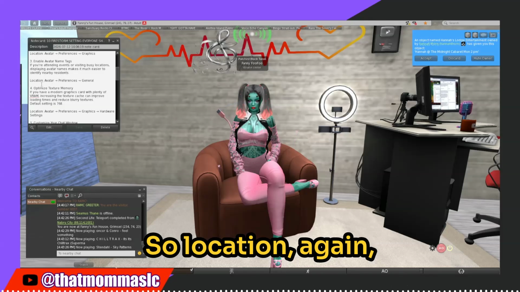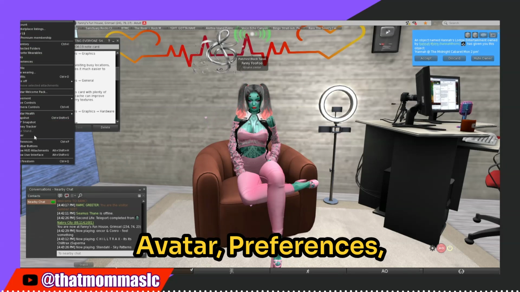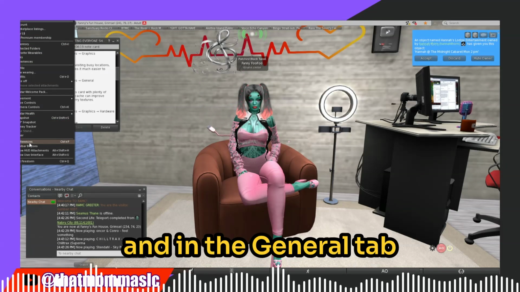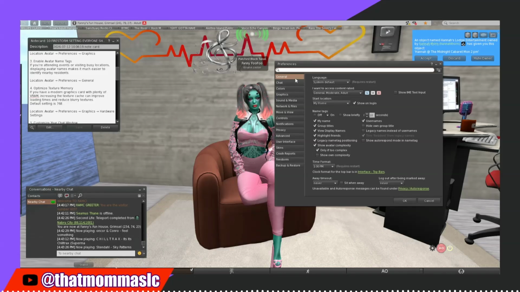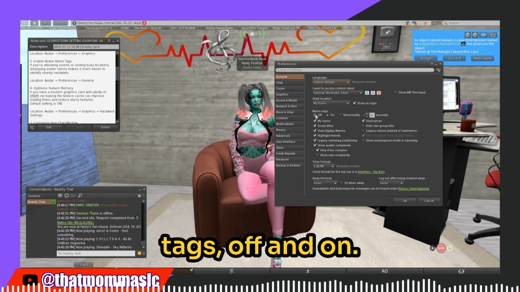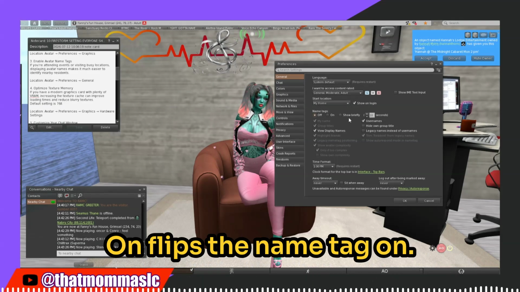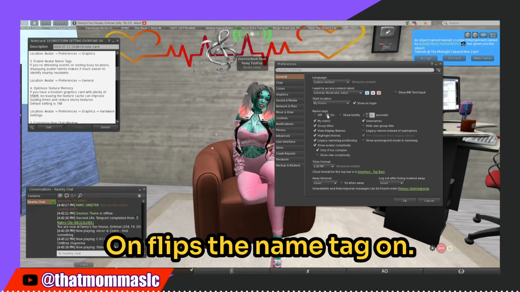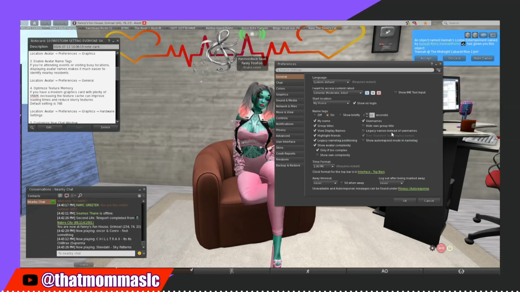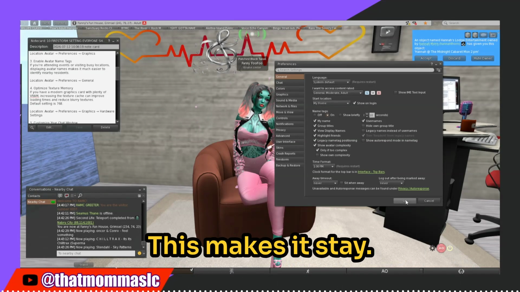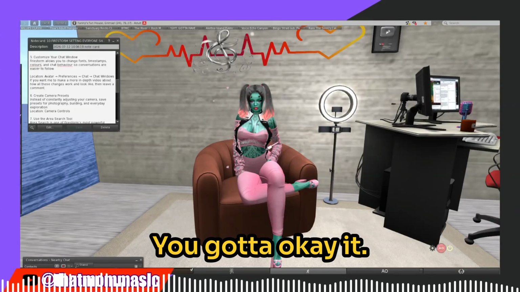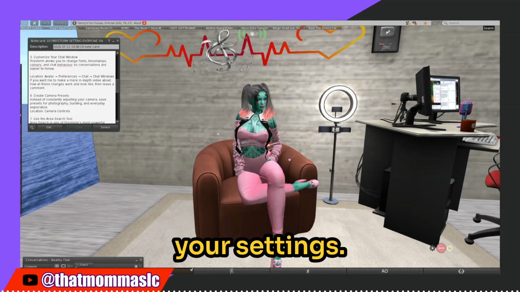So location, again, Avatar, Preferences, and in the General tab. And here's name tags, off and on. On flips the name tag on. That flips the name tag off. This makes it stay. You've got to OK it. It's like saving your settings. Okay.